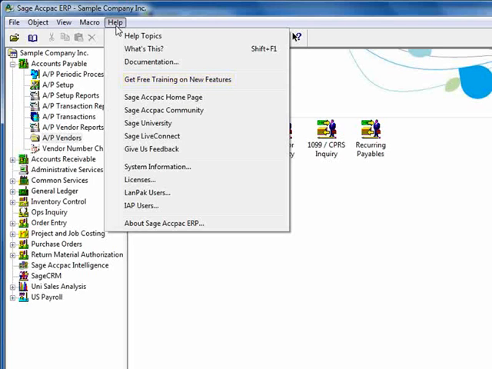So to recap, in version 5.6 of Sage Accpac ERP, you'll find a significantly beefed up help system that now takes the place of module-specific PDF manuals. We encourage you to explore these resources on your own and use the help system as your first line of support when you have questions about procedures and tasks.